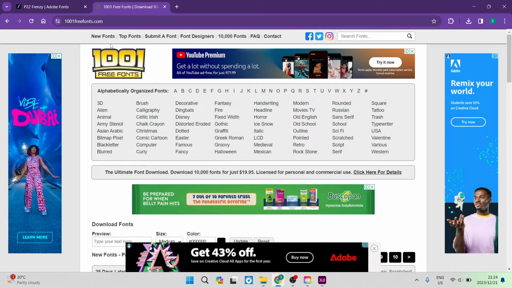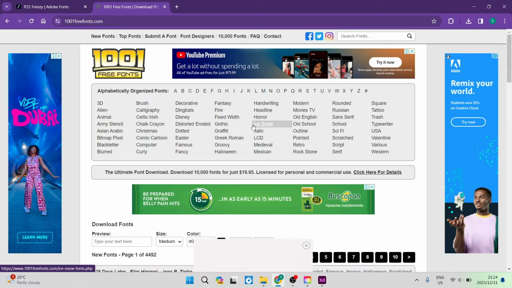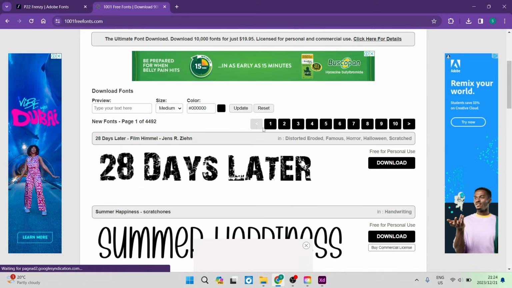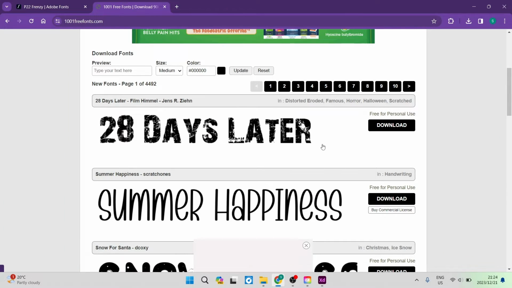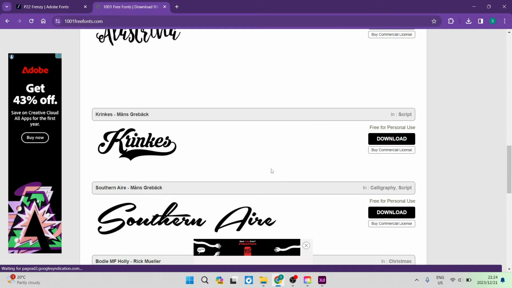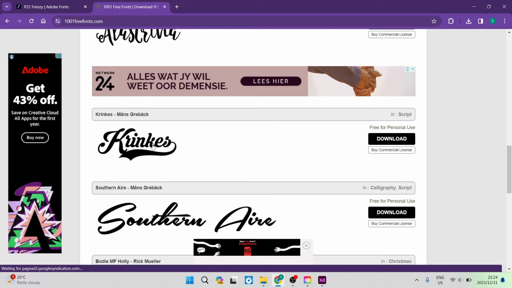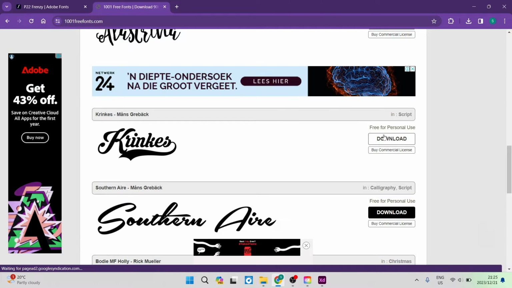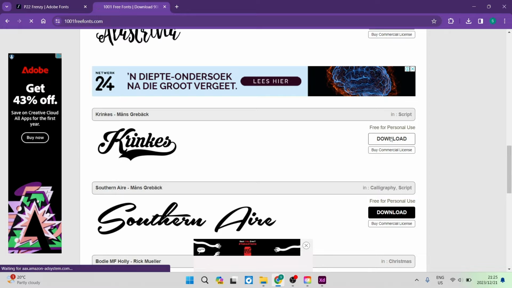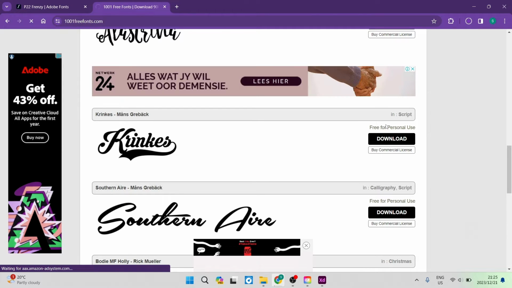So 1001 Free Fonts. It is an awesome website. It has tons of different fonts in different categories. You can see over here that they show you a couple of examples of what they have, and here you can just literally download it for free. So as you can see over here, there is Crinks, and on the right hand side there is a download button. Once you click on that download button, it literally downloads to your device.